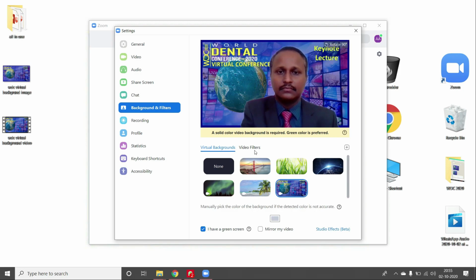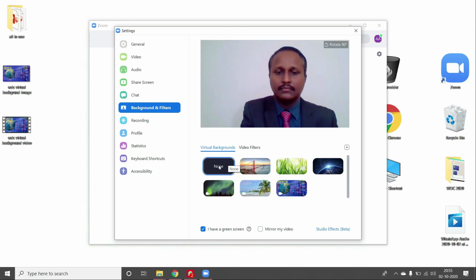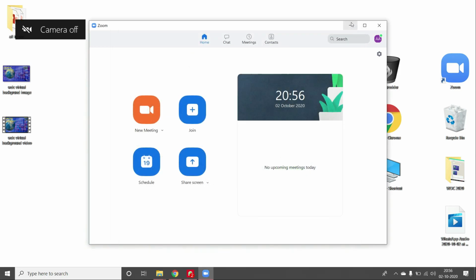Make sure your virtual background is working properly before joining the conference meeting. Once the conference participation is over, you can remove this WDC virtual background in the same way. And don't forget to remove it after presenting in the conference, as you will get the same background even when you join other meetings. Now, let us see how to join and do the screen sharing.